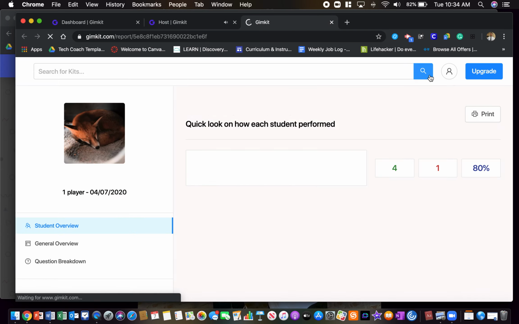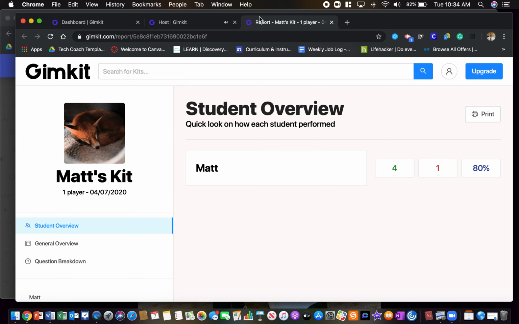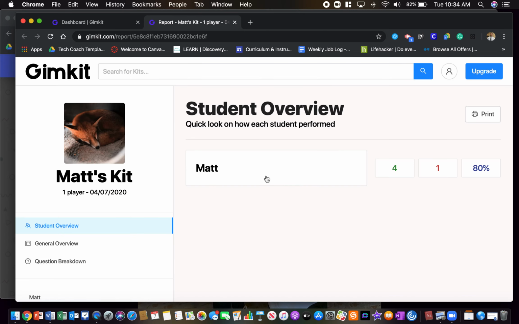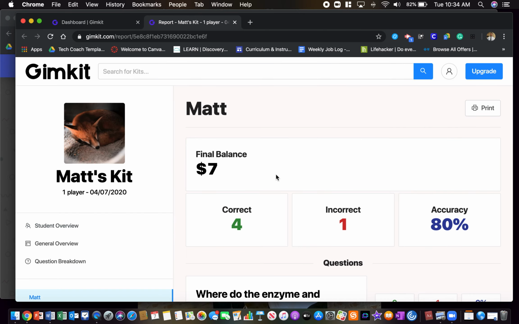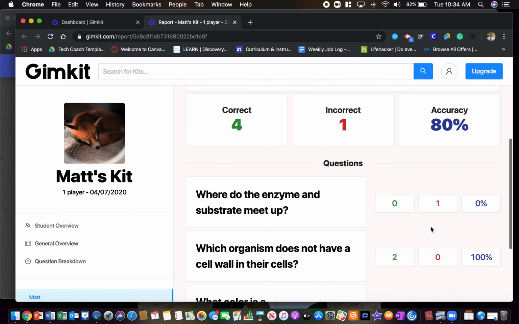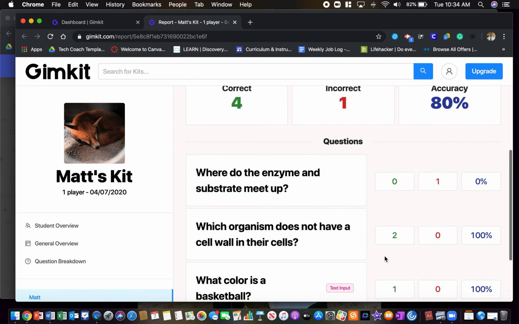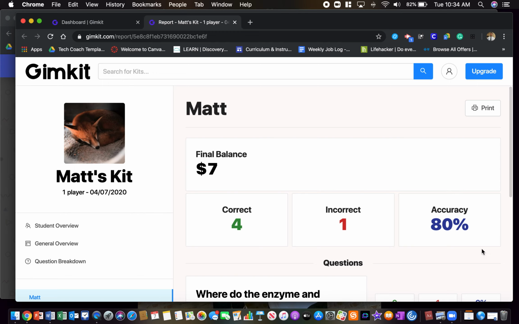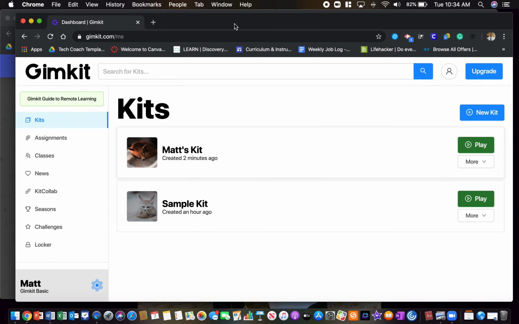Very good. I can view a report. It shows you who performed and gives you a first, second, third. There's also the ability to have a report. I can click on that student's name. It'll show me how many correct and incorrect they got. This question was asked twice with 100% accuracy. So this really gives me some insights into my class and also my students. Really good tool if you're trying to use a live game.